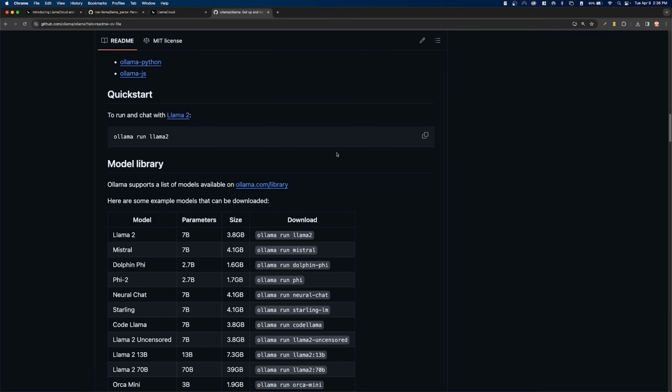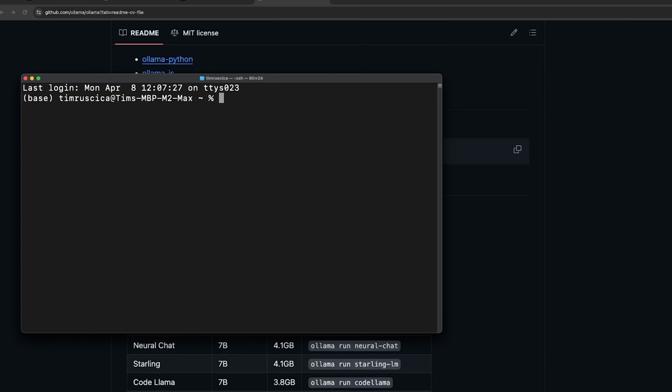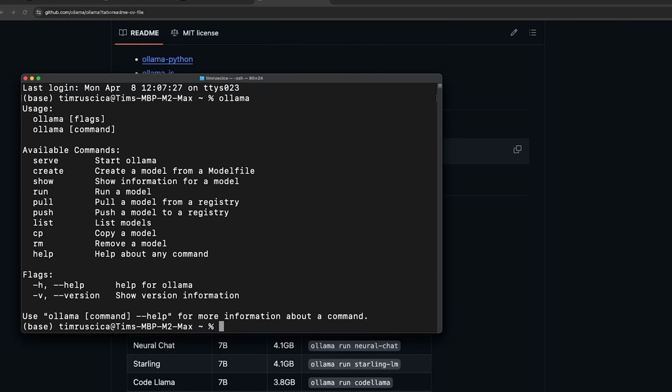All right, so once you've gone through that installer, what you can do is simply open up a terminal, which we're going to do here. And we can type, let me just zoom in here so we can read this, Ollama, and just make sure that that command works. So if we get some kind of output here, we're good. And then we can type Ollama run, and then we're going to run the Mistral model.